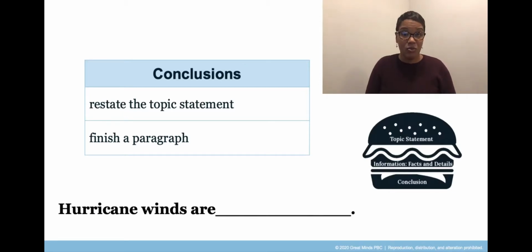Now I want you to pause the video and share your conclusion with your learning partner, or just share aloud. You can use a sentence frame on the screen or make up a sentence of your own. Pause the video now to practice.